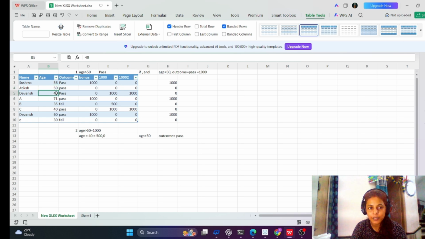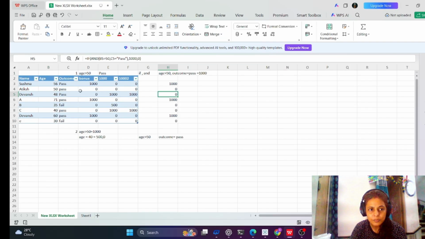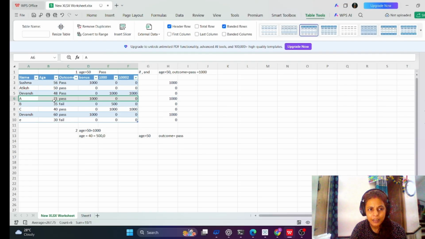And here it is 48, that is less than 50, and pass is fulfilling one condition, but the second condition is not fulfilling. That is the reason it is showing 0. And here is A. In A, the age is more than 50, and the outcome is also pass. So both conditions are fulfilling here. So he is getting the 1000 bonus. So that's how it works.